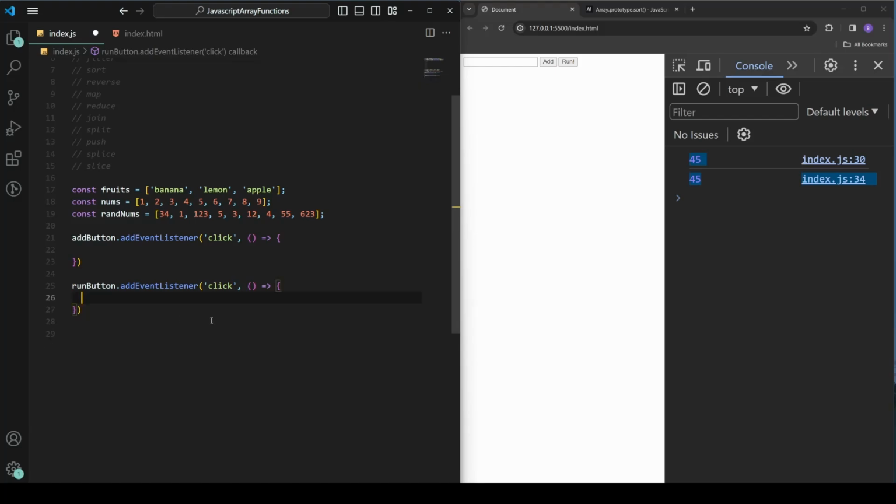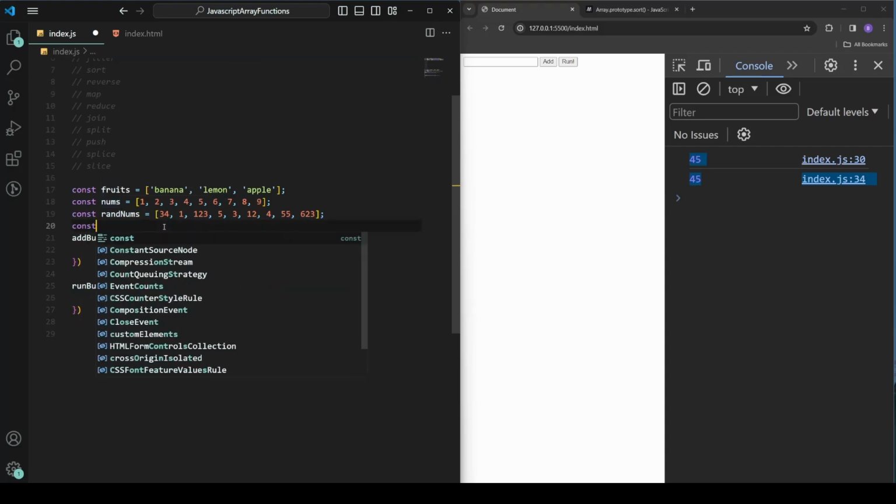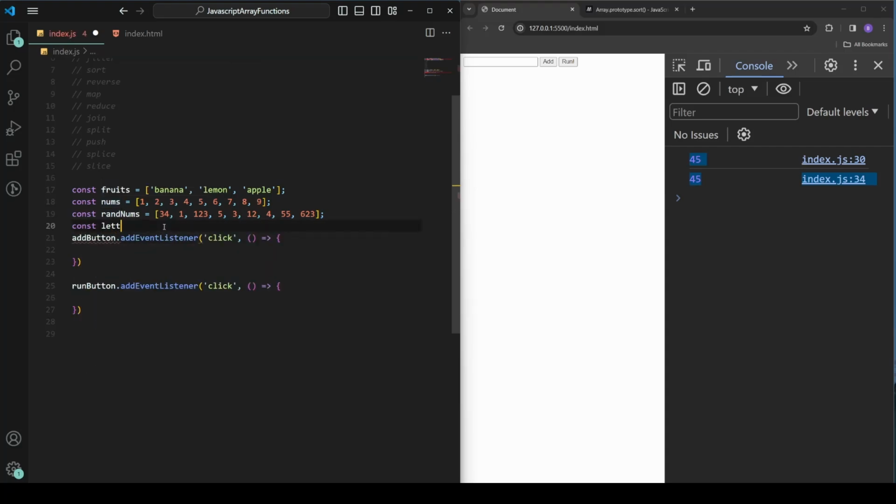Let's look at something like join. Join probably makes most sense if I make a new array here. Let's just call it a letters array. So we have A, P. Let's just spell apple. P, P, L, E.